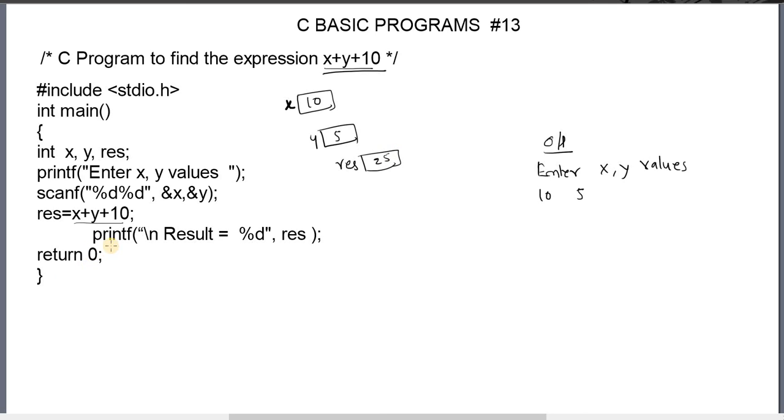Here you write printf in this margin. This printf prints the same message which is given in the double quotation. The slash n will give a new line, and it prints "result equal to", and in the specifier place we will get the res value. This printf prints like result equal 25. Then return 0, and the program will be terminated after returning 0. Thank you.